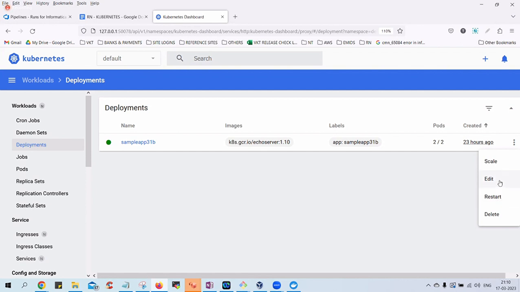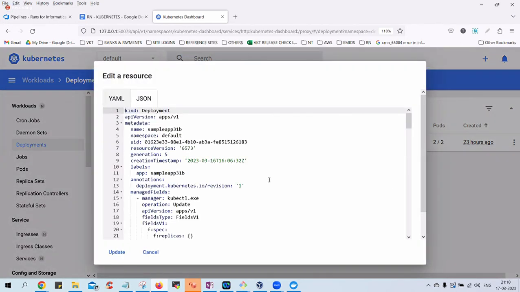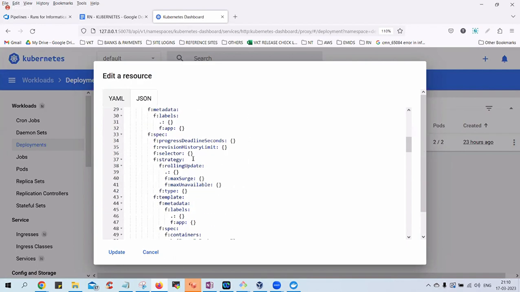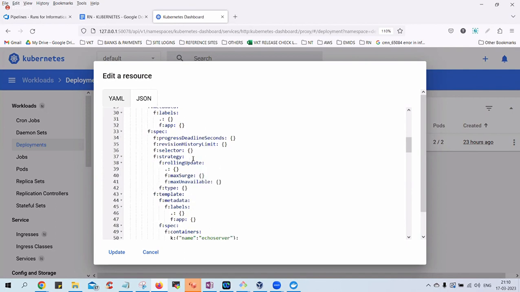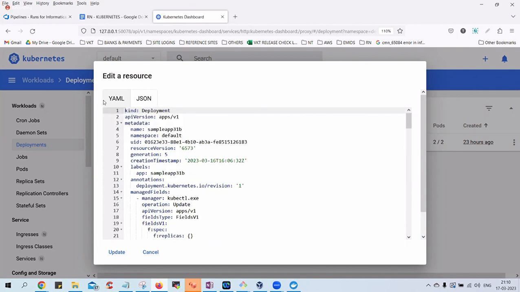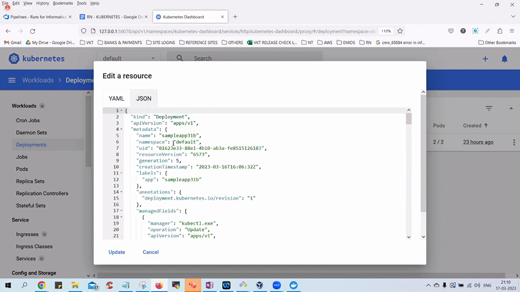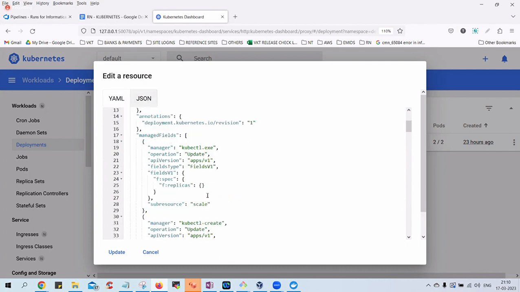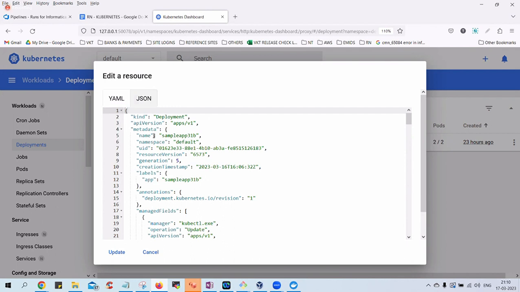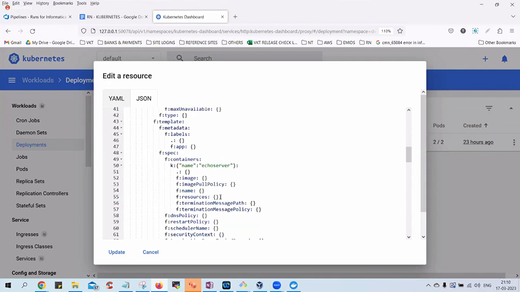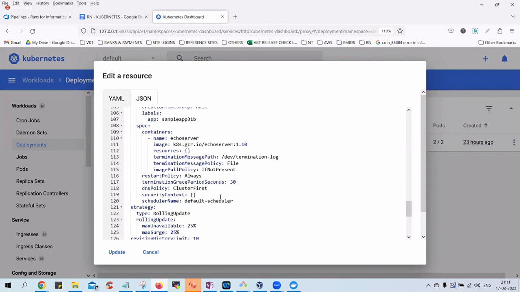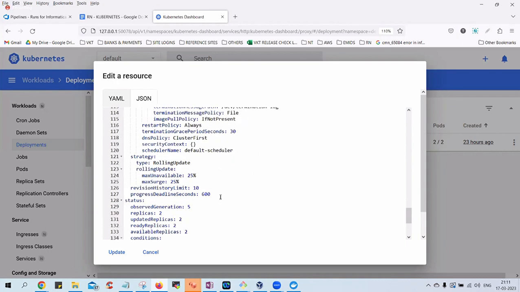First of all, this is more important than restart: edit. So what is this edit? If you click on edit, it will open up the configuration of the image. This configuration is visible in two formats. One is YAML format and the other is JSON format. Both are the same technically, one showing JSON and another YAML. I recommend you make a habit of looking more into YAML, because YAML is easier than JSON.